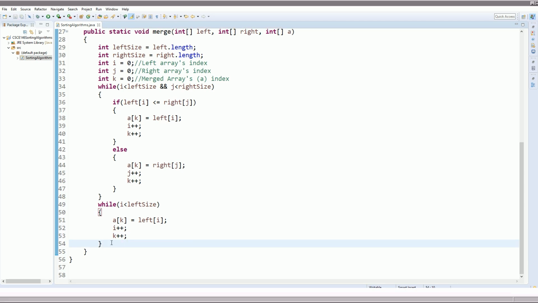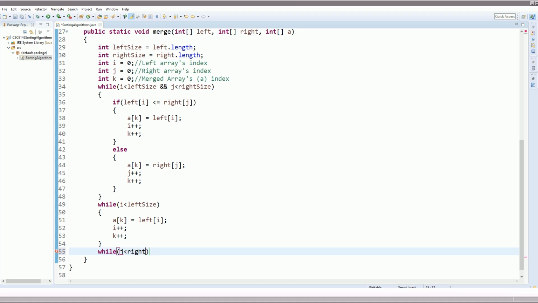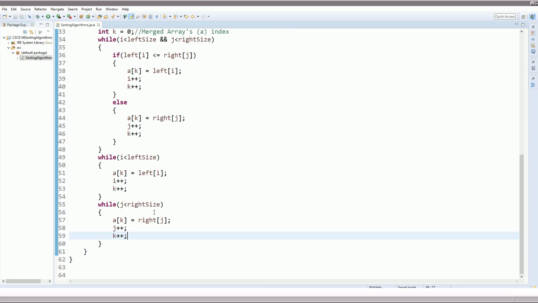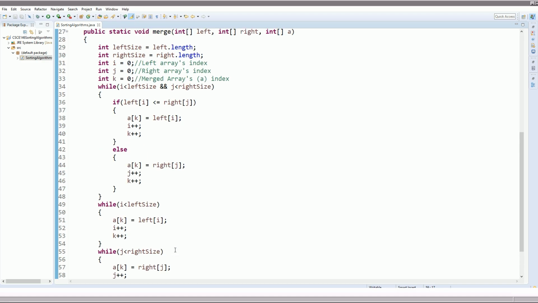We do the same thing for the right. So in other words, maybe we exhausted all the elements in the left array, and that means while j is still less than the rightSize, then we need to add A at k equal to right at j, increase j, increase k. And so this is the merge method for merge sort.